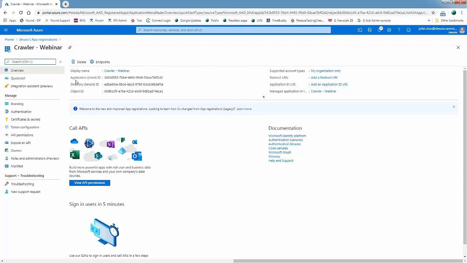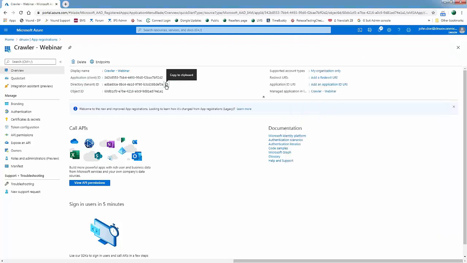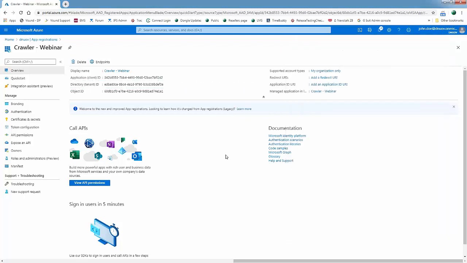The first thing I need to do is collect this application ID and this directory tenant ID. There's a little box that pops up here. We're going to copy that into our text file. And I also want the tenant ID because we're going to need that. And the password, we'll talk about the password in a minute.